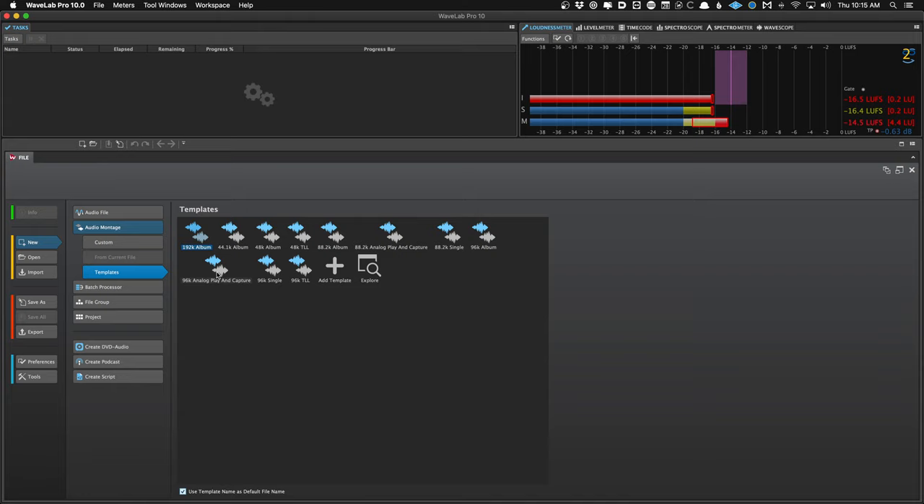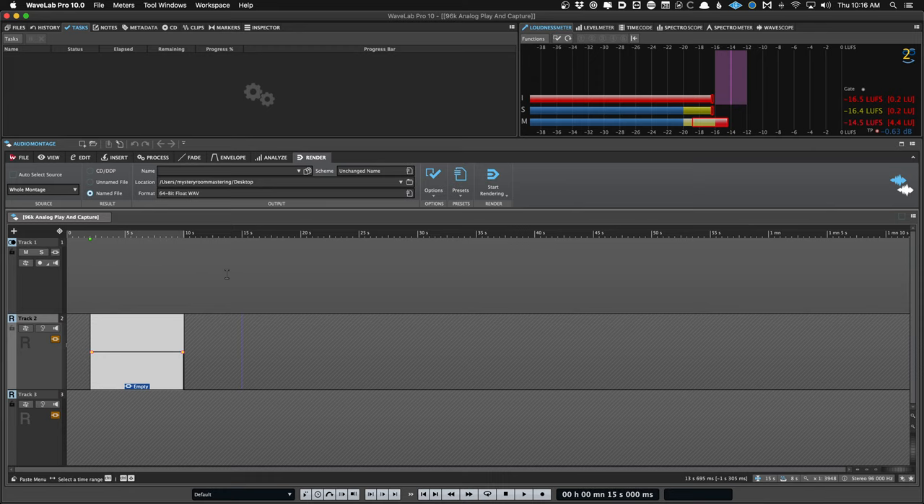I'm typically working at 96K unless something comes in at 88.2 or 192, then I'll work there. But I like to upsample to 96 before I do my processing. I know that can be controversial. Some people don't agree, but however you want to do it, that's how you can do it. But I have a template montage here, which you can download from the descriptions in this video.